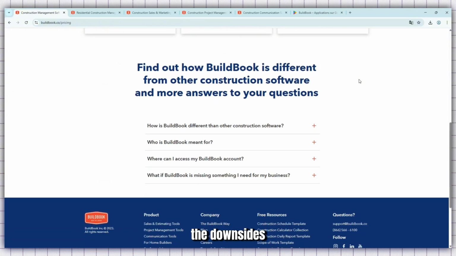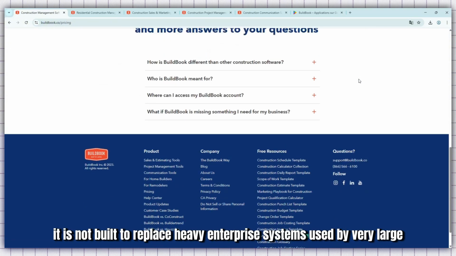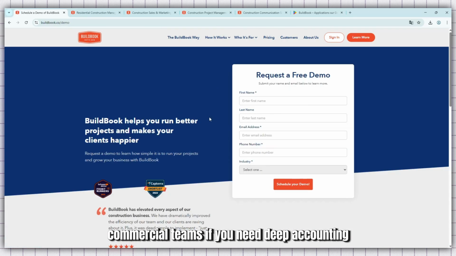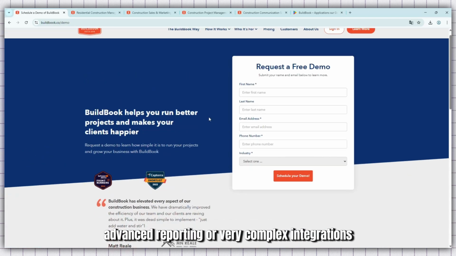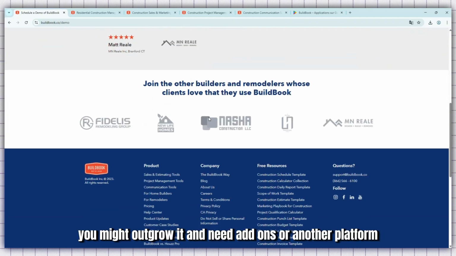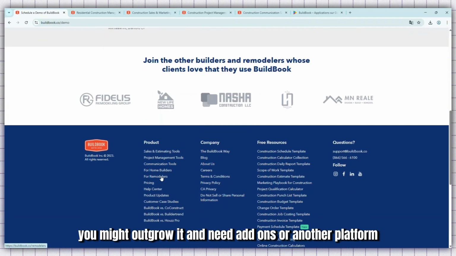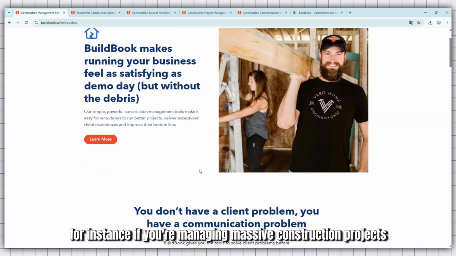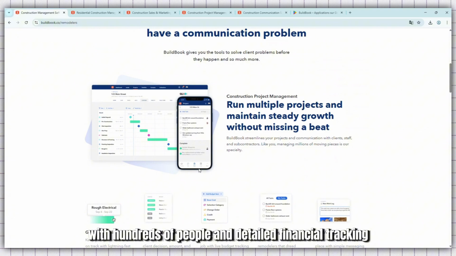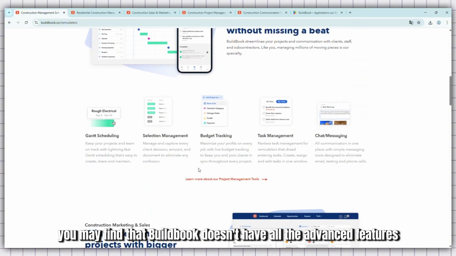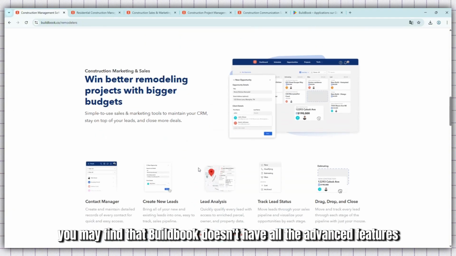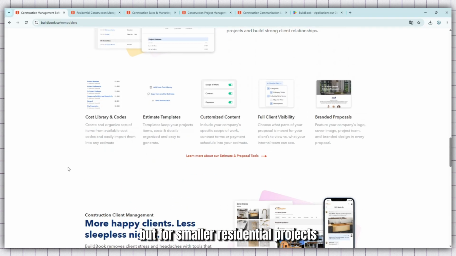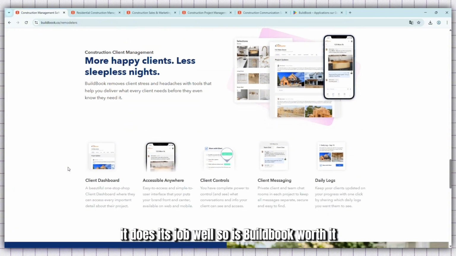Now, the downsides. It is not built to replace heavy enterprise systems used by very large commercial teams. If you need deep accounting, advanced reporting, or very complex integrations, you might outgrow it and need add-ons or another platform. For instance, if you're managing massive construction projects with hundreds of people and detailed financial tracking, you may find that Buildbook doesn't have all the advanced features that larger-scale enterprise systems offer. But for smaller, residential projects, it does its job well.